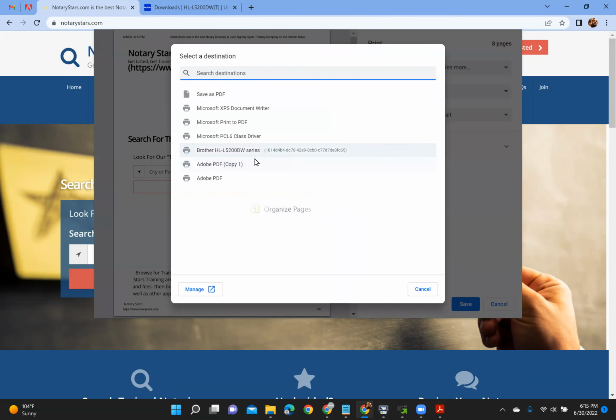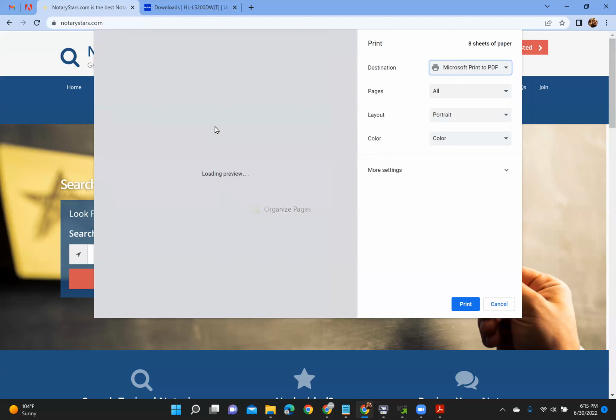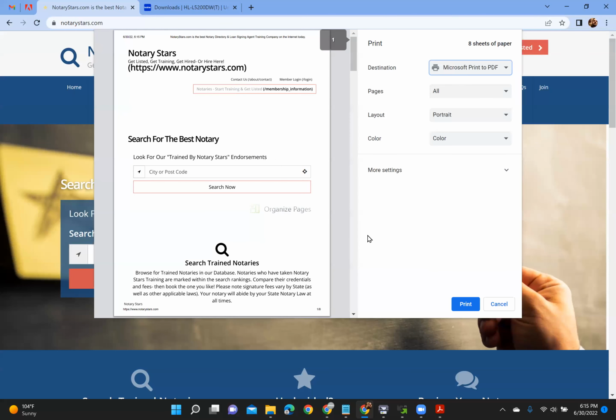You want to look for Microsoft Print to PDF. This is a freebie you get on your computer. You can do save as PDF, but I think you have to have Adobe Pro for that to work. I could be wrong, it could be free, but I've always just used Microsoft Print to PDF. We're going to click on that, and then you want to hit print.